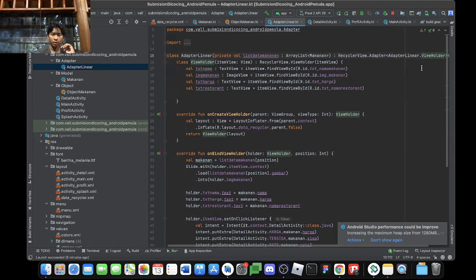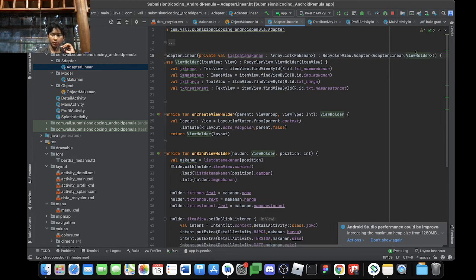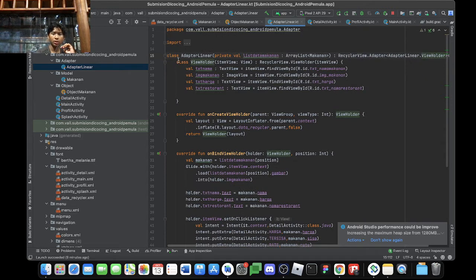So if you make it for the first time, it will be red. You can press option return and just make a class inside of the class. And then ViewHolder itemView extends into View inside of the bracket, and this ViewHolder class extends into RecyclerView dot ViewHolder and itemView inside of a bracket.